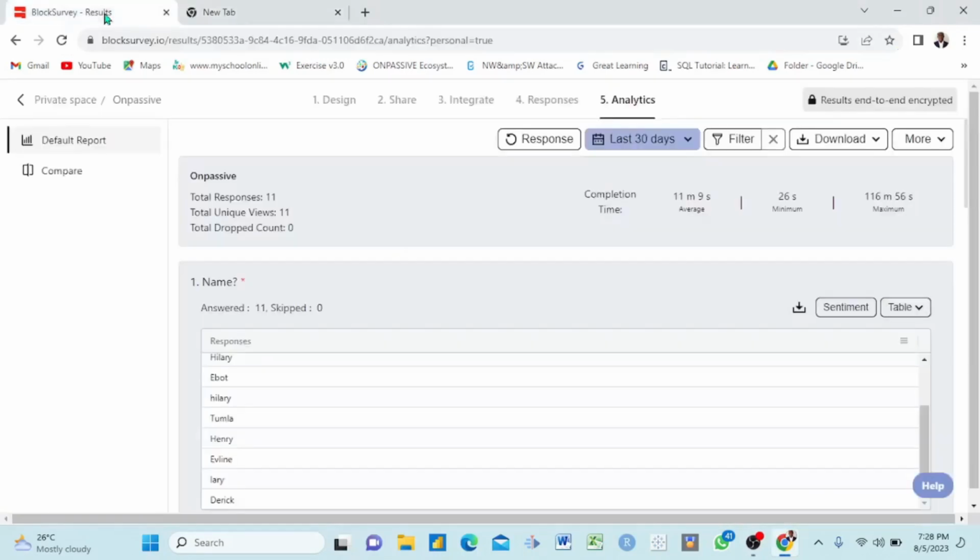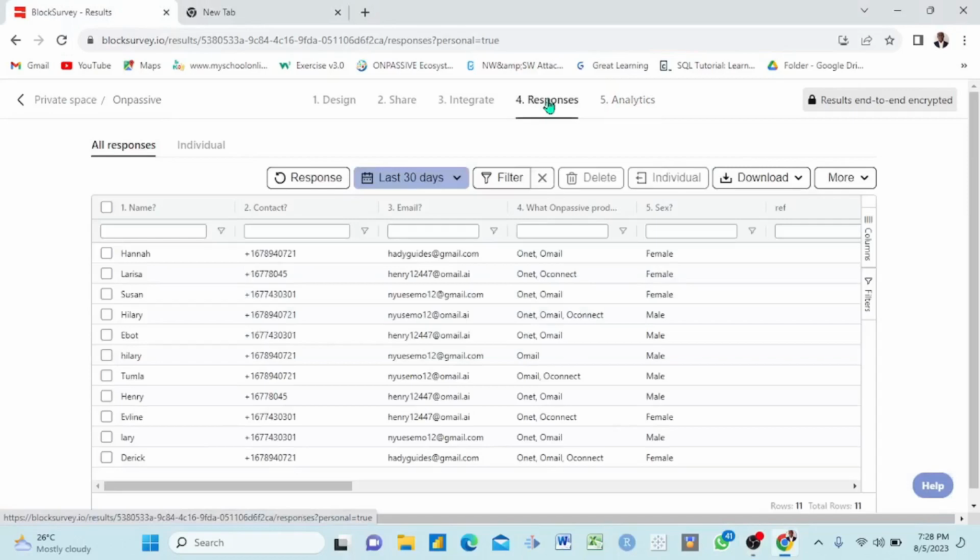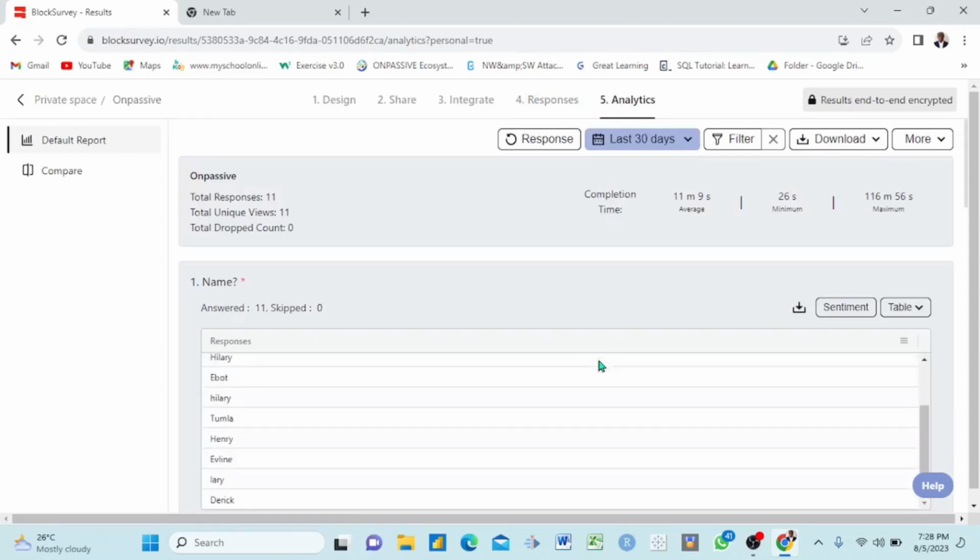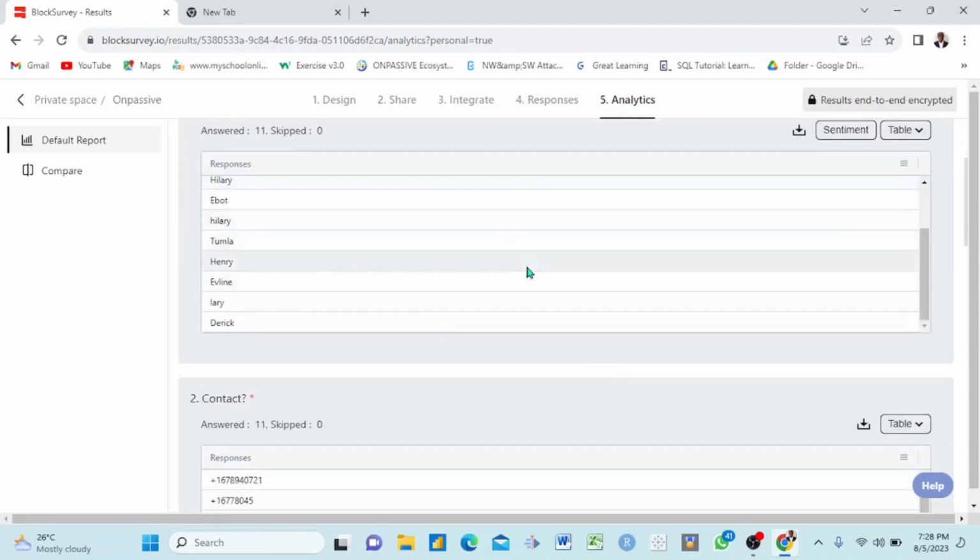After we've received our response, we need to come to this button here and we click. While we click here, you see these are our responses. But before we talk a lot about this response area, I want us to go to analytics first and see what's there. You see it starts giving us all the names of those who registered in our questionnaire. We have 11 answered already, 0 skipped.